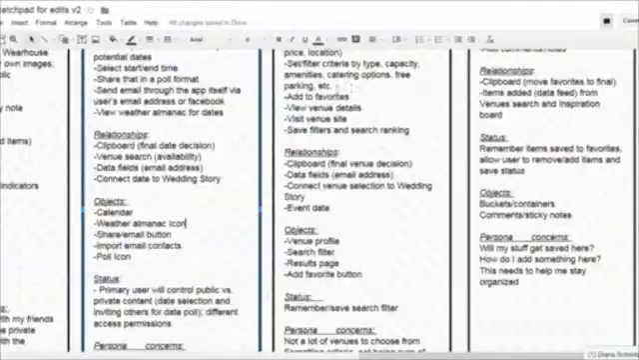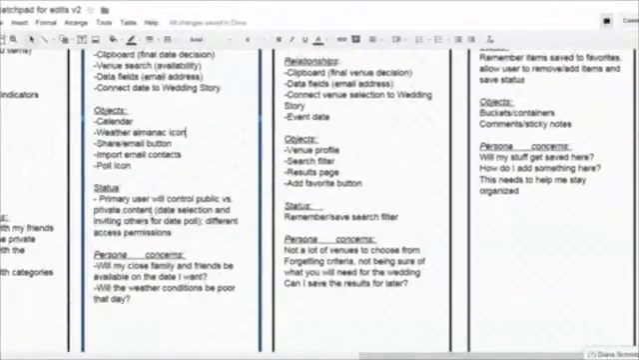Objects the user will be using on the site would be the calendar that they're scrolling and viewing to select the date, the icon for the weather almanac to view the weather history, buttons to share on Facebook or send an email, a button to import email contacts, and an icon or button to start the poll.